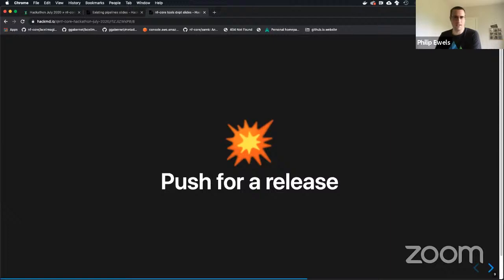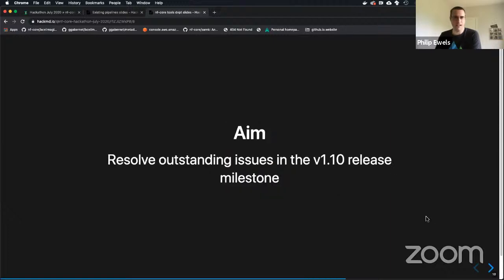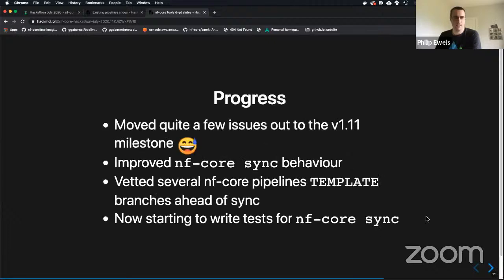Can you just hit next? And again. So basically, we use GitHub issue milestones to try and group things together so stuff doesn't get missed. I bumped a few of them over onto version 1.11 because I want to get this release out.